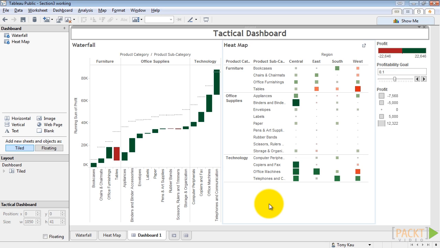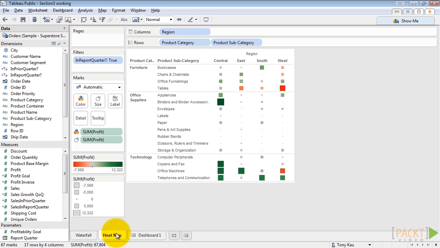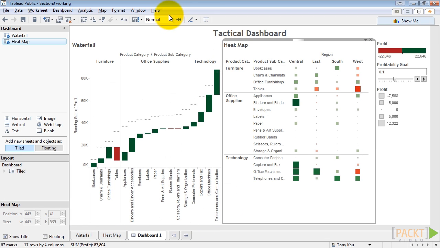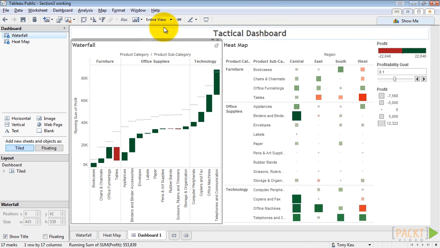The last thing we'll do here for the moment is to make sure both of our sheets fit entire view to get rid of the potential for scroll bars or vises not taking up their entire allotted space. For example, this is currently set to normal, which uses the same dimensions that are set on its sheet. So if we set this to entire view, it will fill the entire area of the gray box on the dashboard. Waterfall is already set to entire view, and you can see it's fitting nicely.